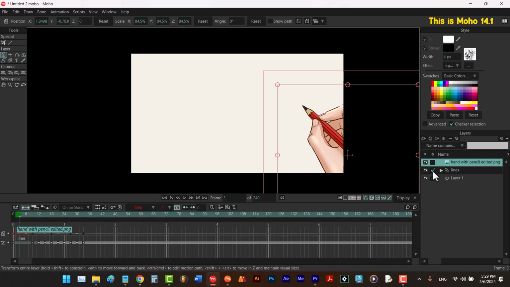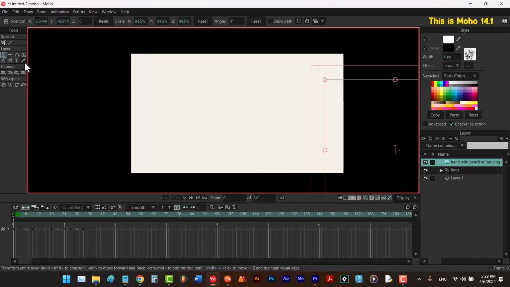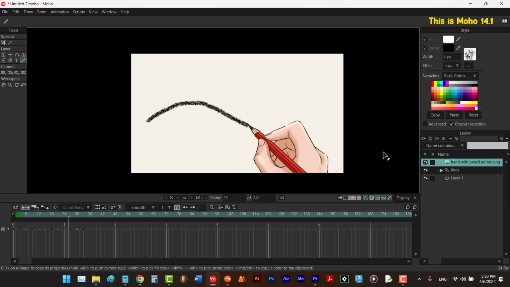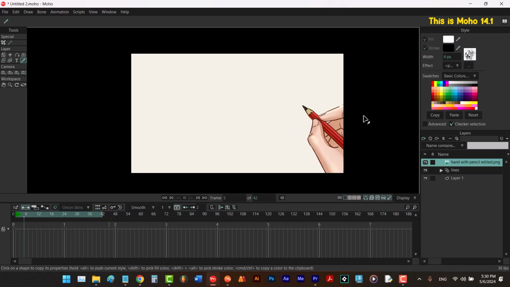Let me uncheck this checkbox, click somewhere to deselect these three keyframes, go back to frame 0, choose the eyedropper tool to hide the paths and everything so you can see what we created better, and play this animation for you by pressing space. It's better to set an end frame for it. I'm going to hold down the Alt key and right click on here and then play this animation for you again.